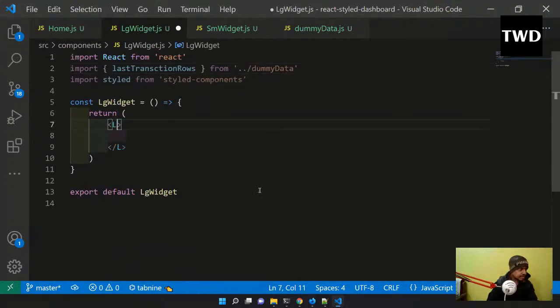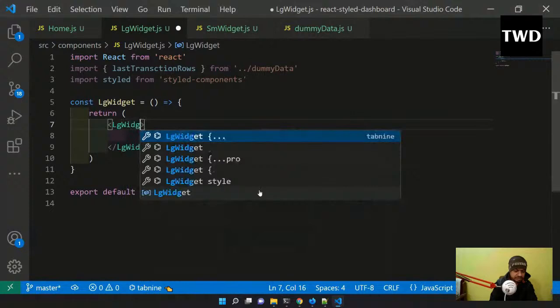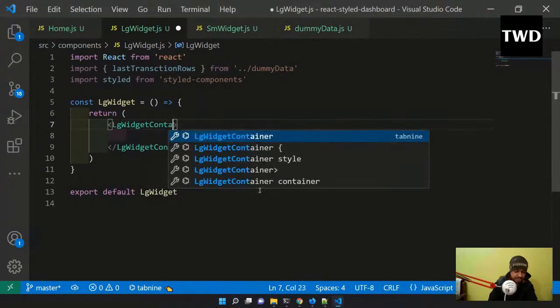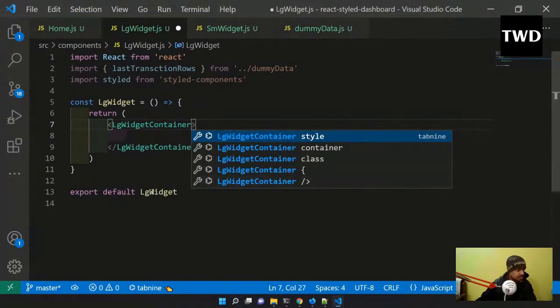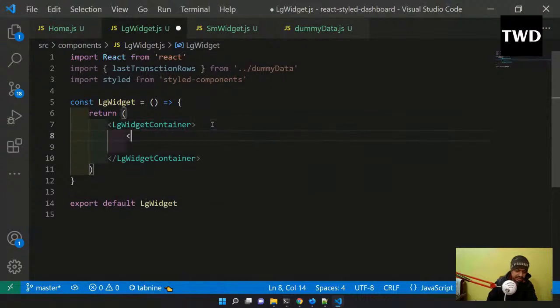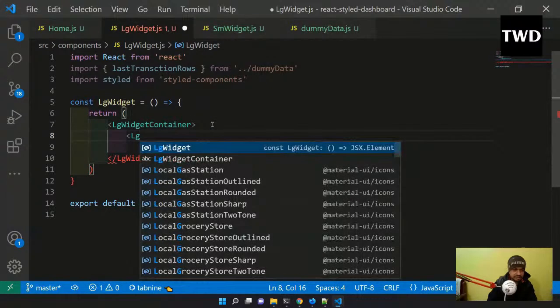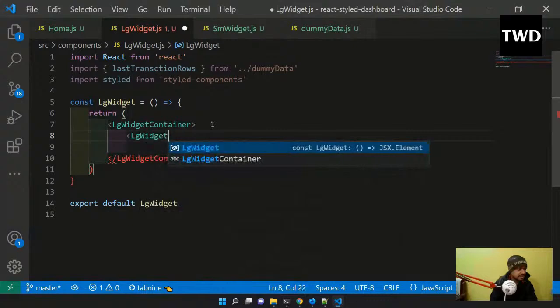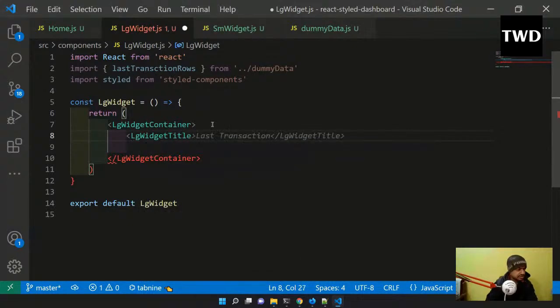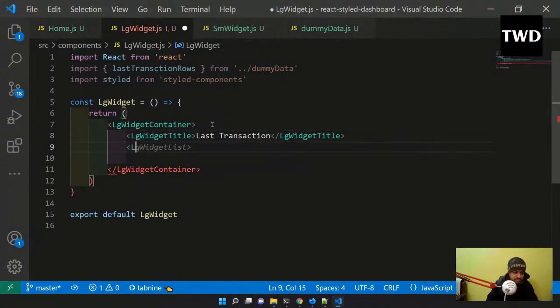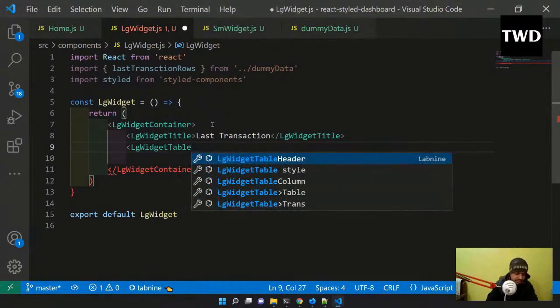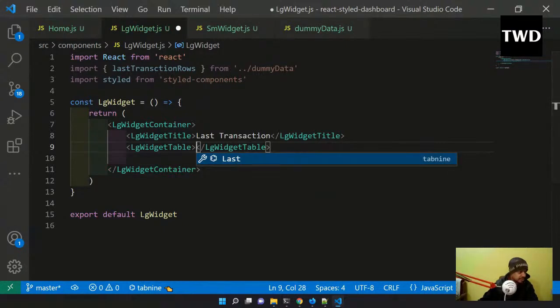So we'll have this LG-widget-container. The large widget container is there. Then LG-widget-title is there, and Last Transactions will be there. We are going to have a table here. So LG-widget-table is there. The table will actually wrap everything.